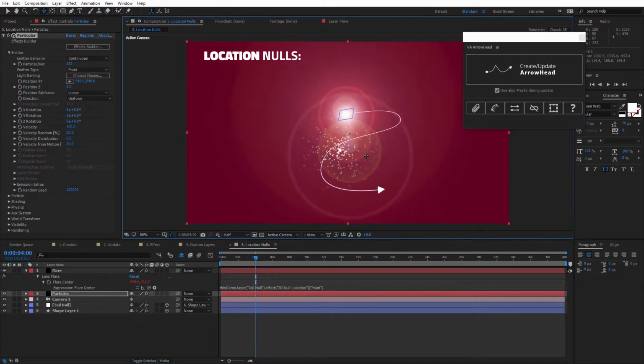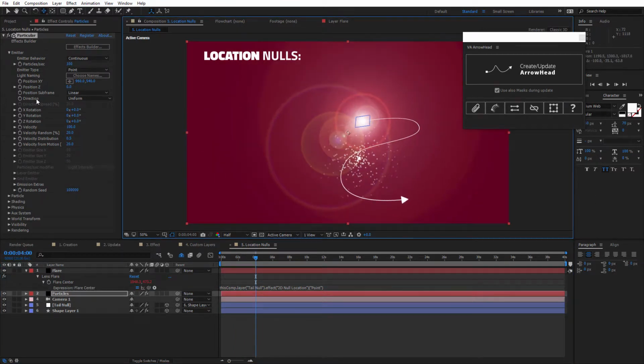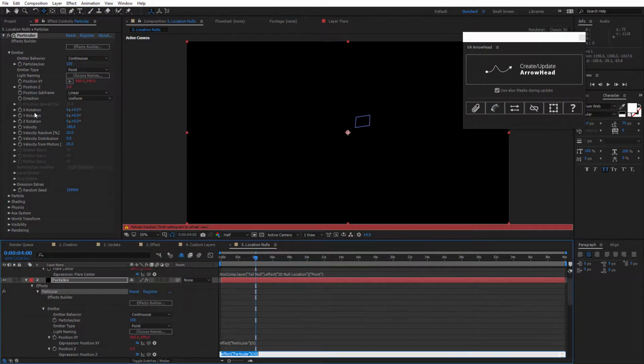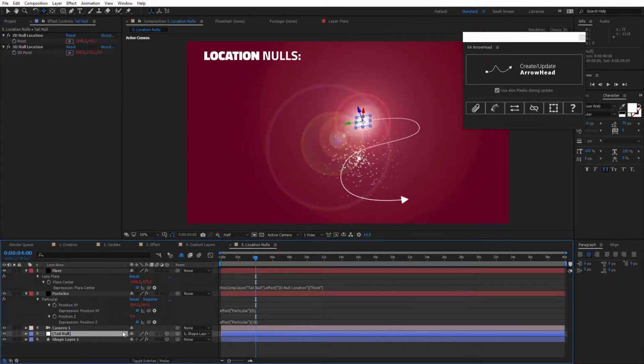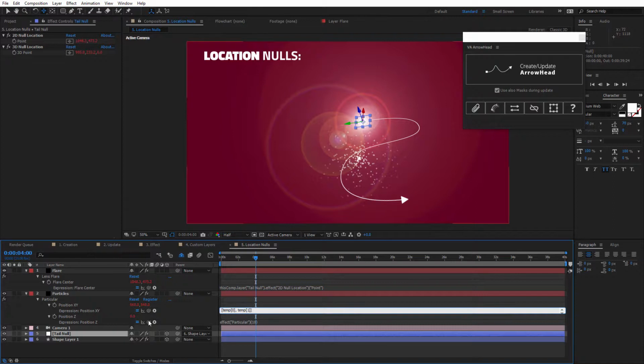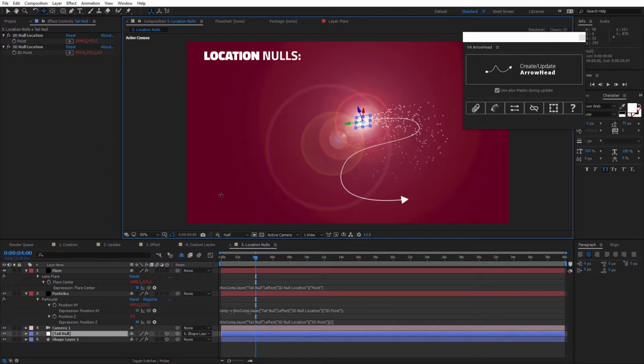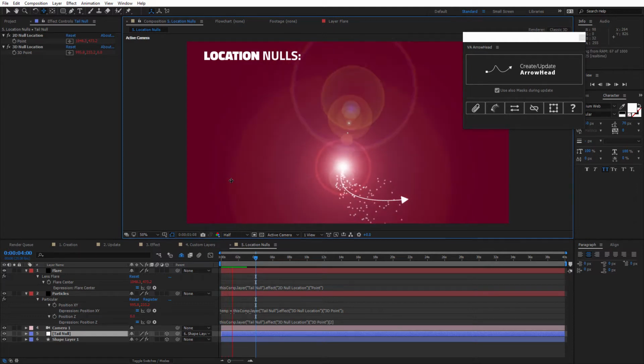this 3D particle layer. So I'm going to go to the XY position and Z position, and I'm going to press E to reveal only them. And now I can take the X and Y and take it to the 3D null location, and the Z to the Z of the 3D null location. And now I have this animation.